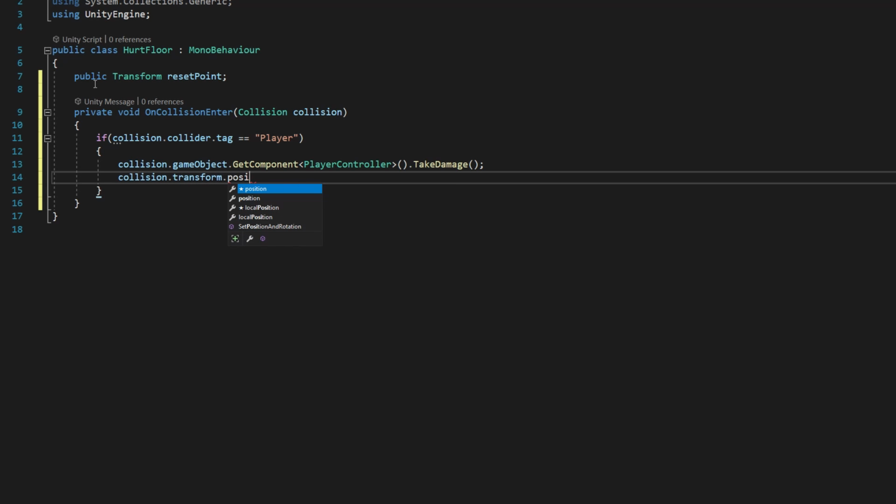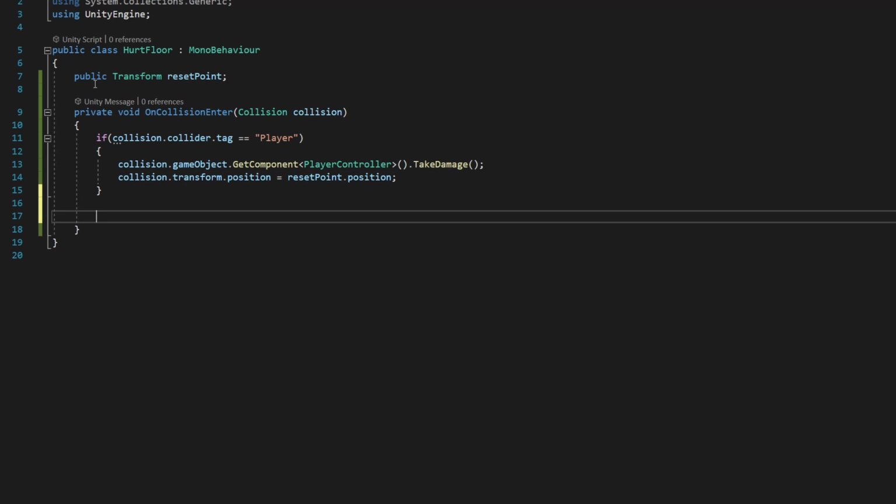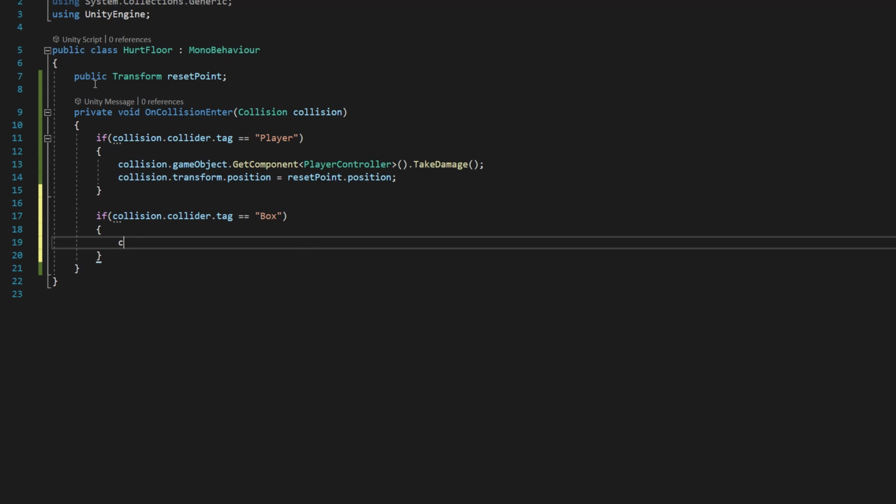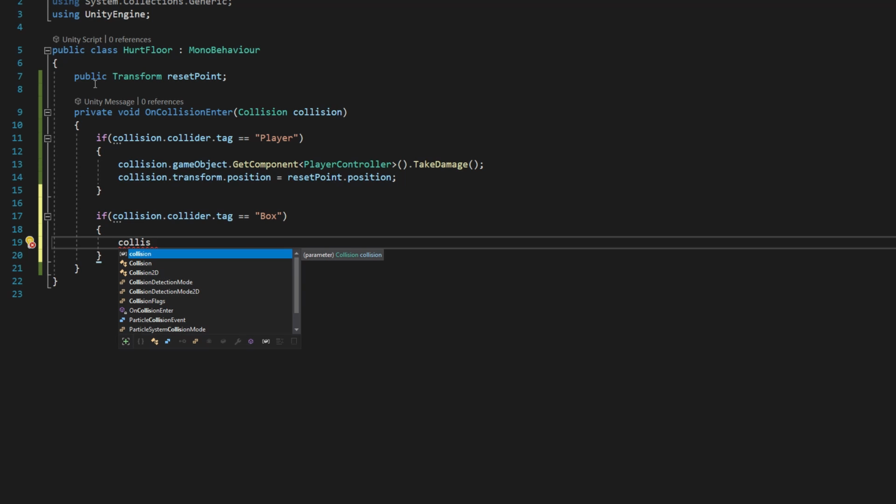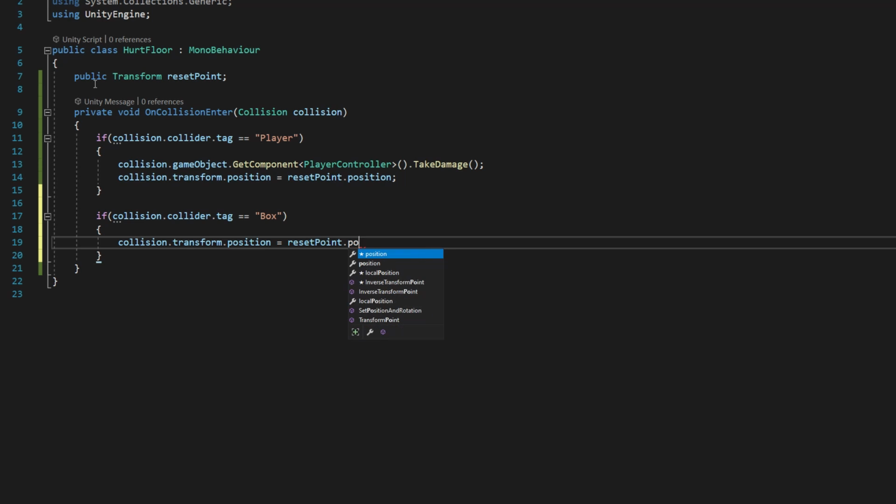So we're going to say collision.transform.position is equal to resetPoint.position. So that's going to move our player to that transform position that we decided here. And then we're going to say if collision.collider.tag equals a box, then we want to reset that thing's position to the reset point as well. So we'll say collision.transform.position equals resetPoint.position. There we go. Again, we haven't actually made the box yet. That's going to be next week, but we just want to make sure our code is set up for that because we are going to be adding the box eventually.